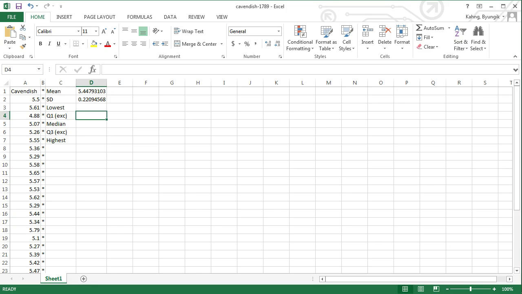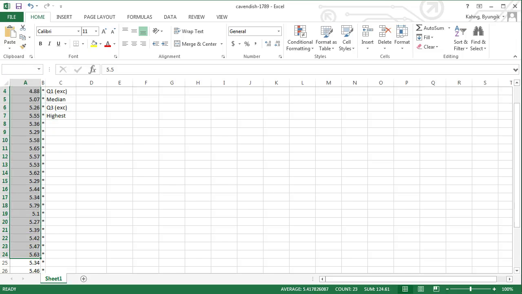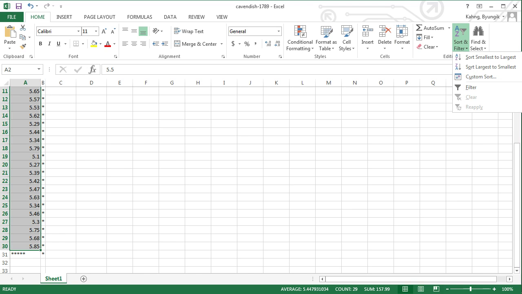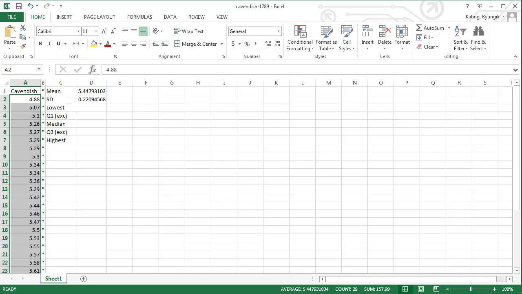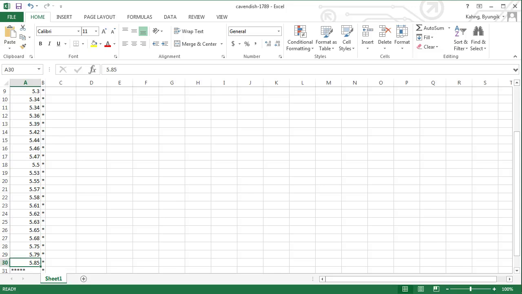The lowest and highest are relatively easy to do, and one way to handle it is to do this. Highlight the entire column here and sort. This is useful too. Sort smallest to largest. And expand the selection. If I do that, all the other rows will be affected, so unless you know what you're doing, do it this way. And here we go. The lowest is 4.88 and the largest is 5.85. And you can find the median this way by knocking off 2.